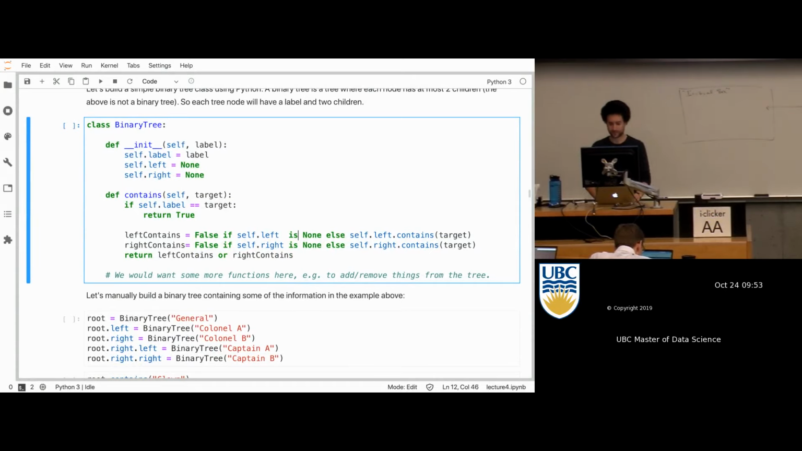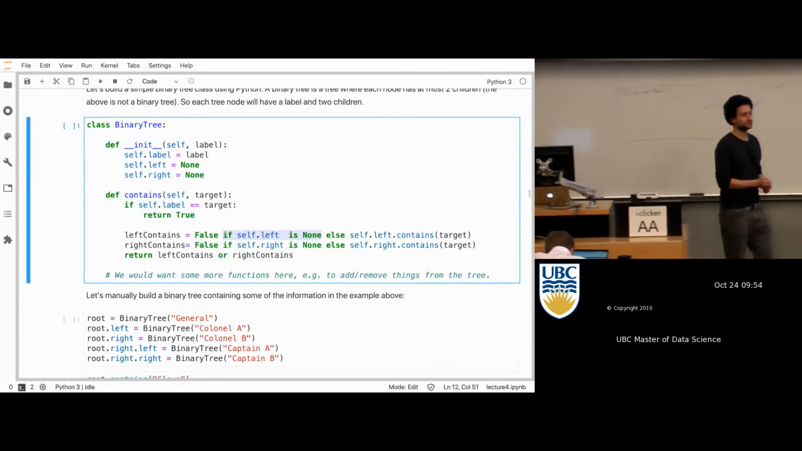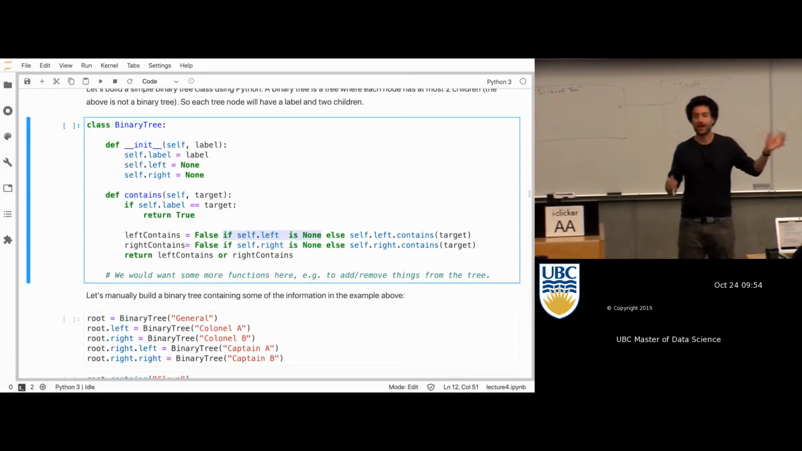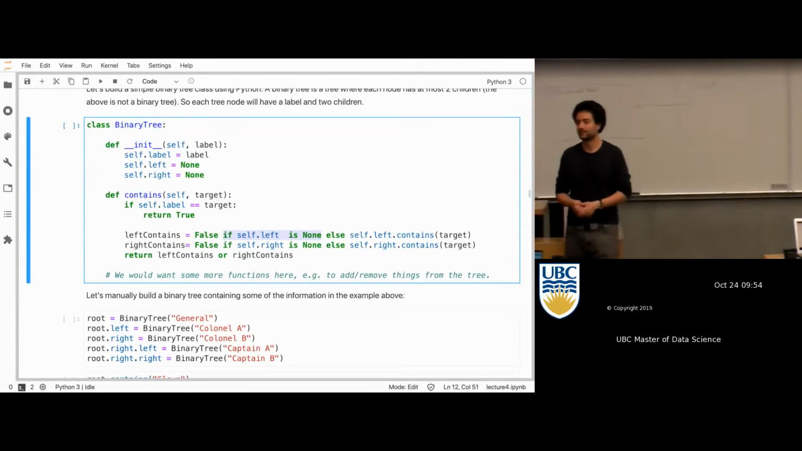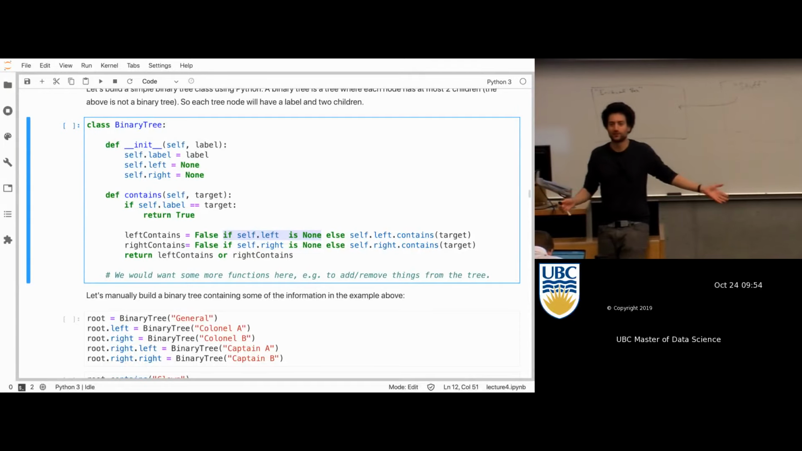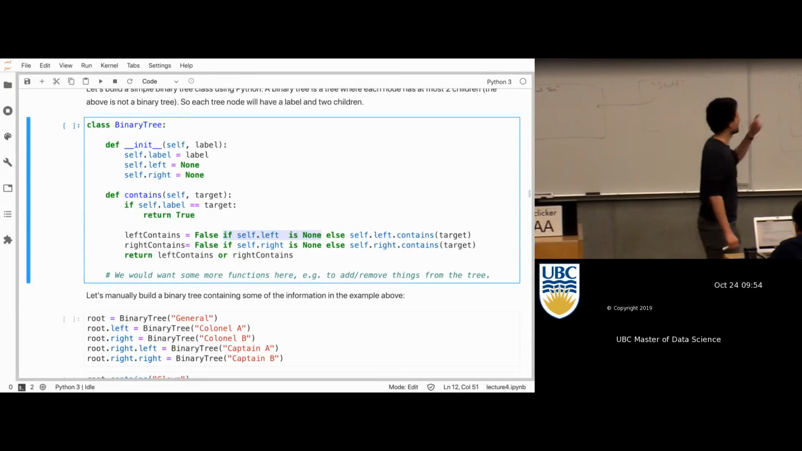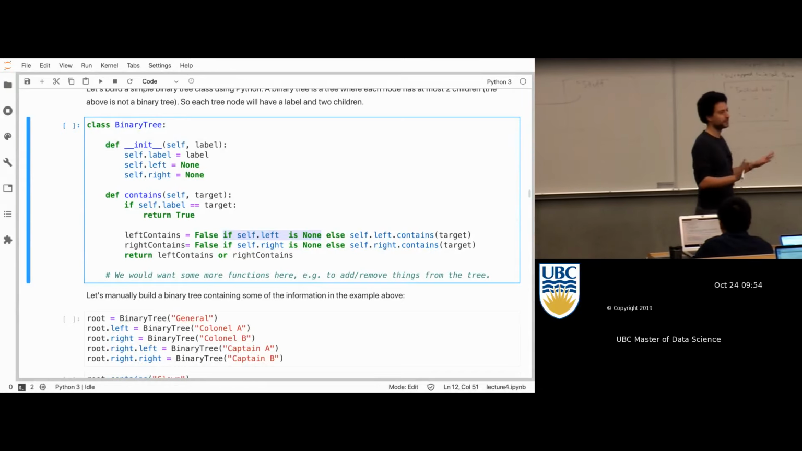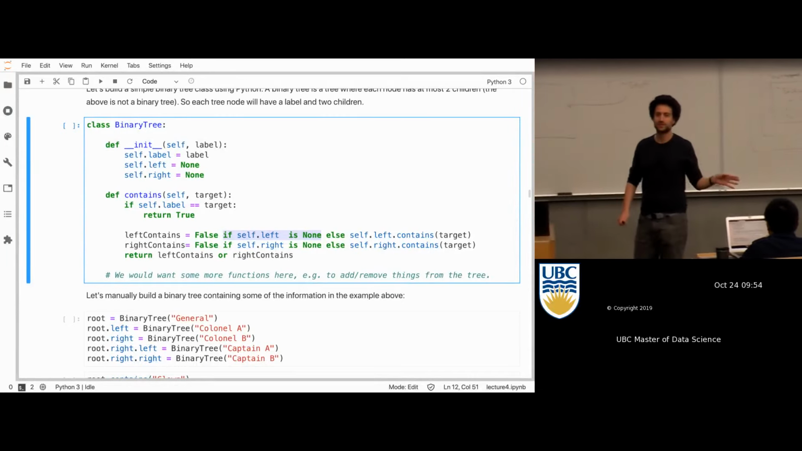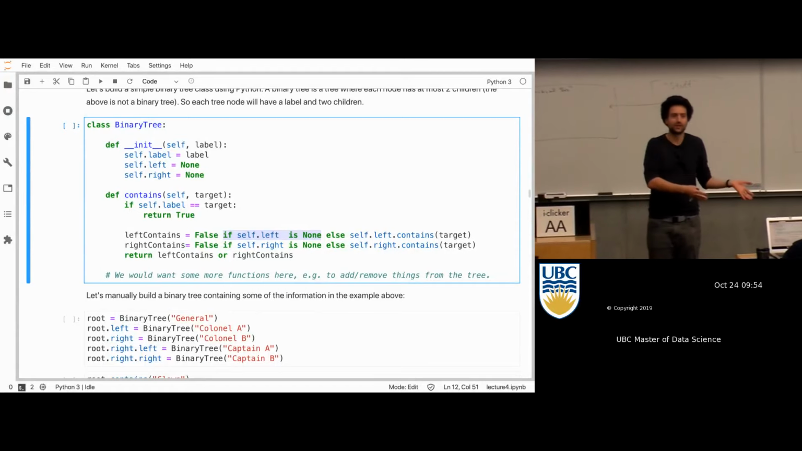So I'm using these inline if-else statements, I guess. Well, we'll just stick with it. So if self.left is none, meaning if I don't have a left subtree, because I never put anything there, then definitely the thing I'm looking for is not in my left subtree because I don't even have a left subtree. So I'm not even going to bother. So in that case, I'm just setting that to false.